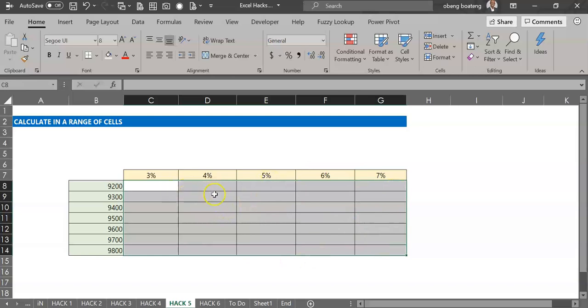You obviously can't do this cell by cell, so you need to devise a strategy to calculate this at a go. One trick you can use is to highlight the cells and start calculating in your active cell, which is the white cell. So I'll start my original formula here. So I have 9,200, left arrow to pick it.